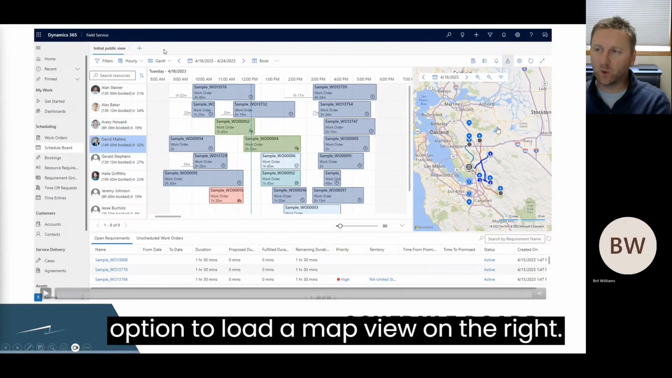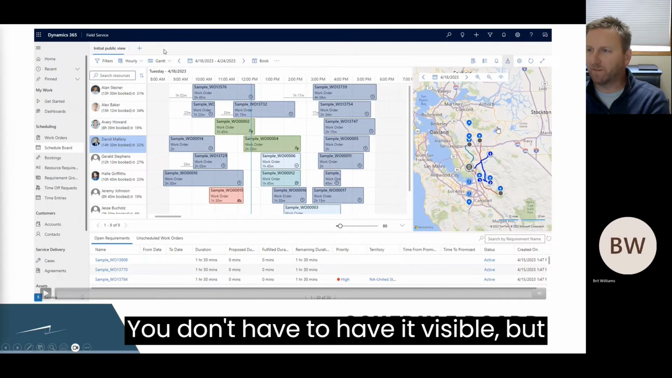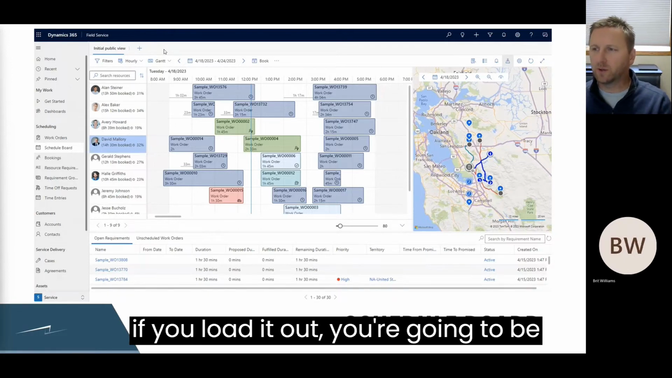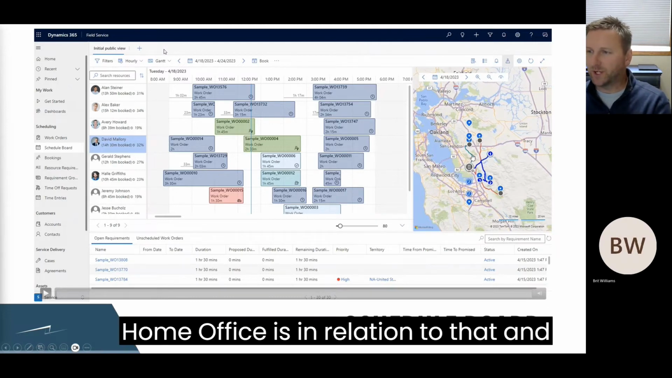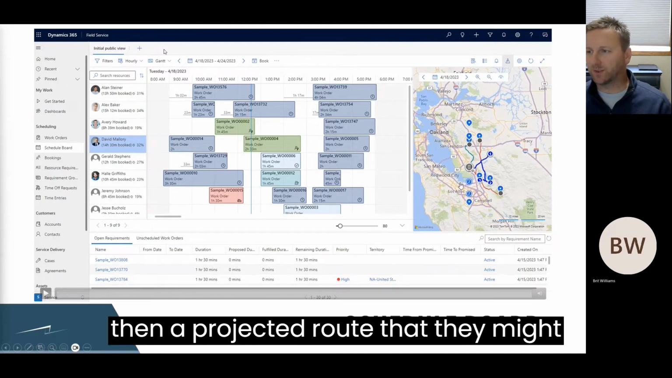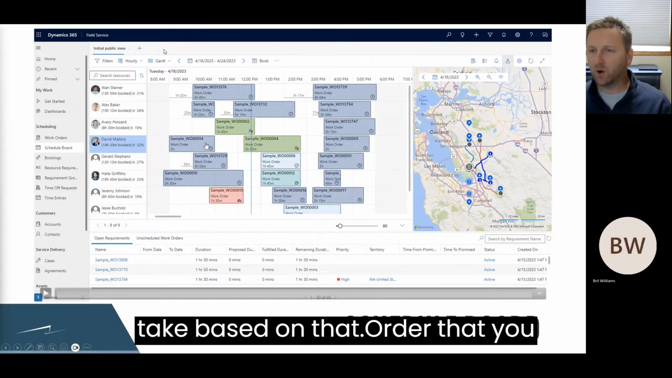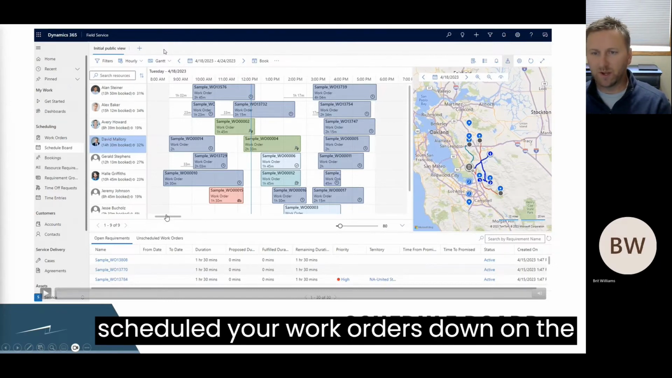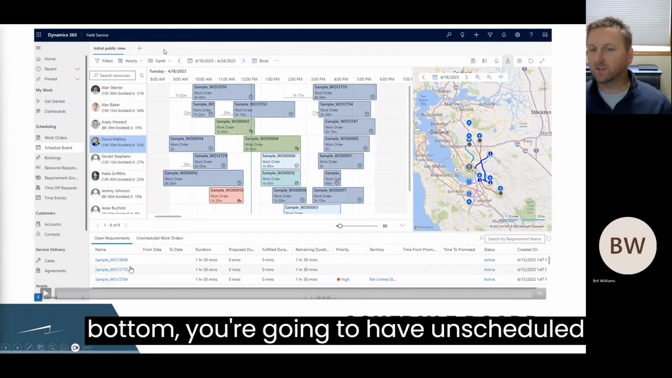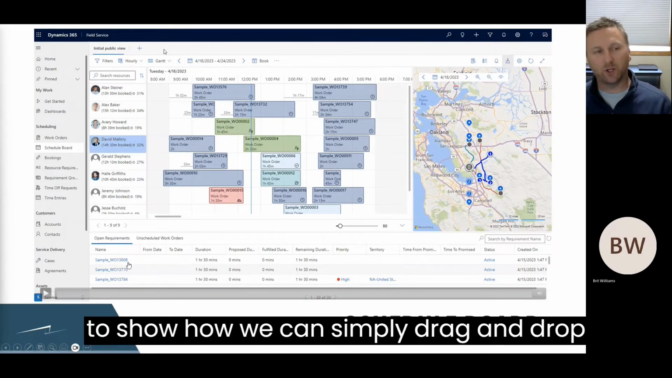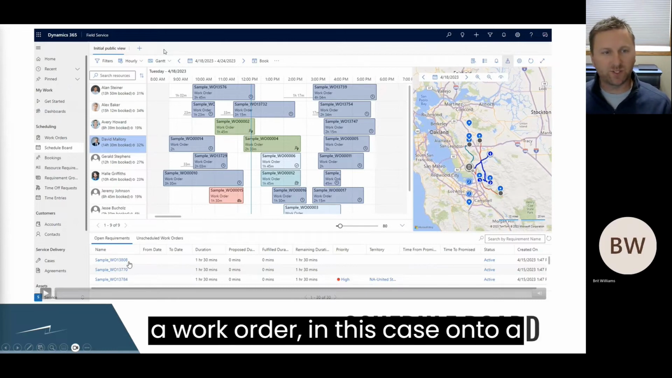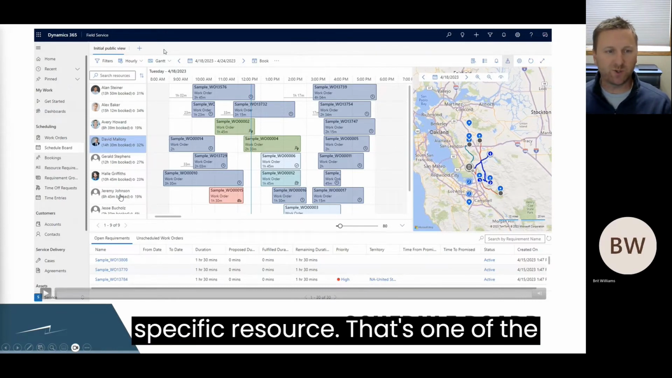And then we've got an option to load a map view on the right. You don't have to have it visible, but if you load it, you're going to be able to see where your resources are, where the work orders are, where the home office is in relation to that, and a projected route that they might take based on the order that you scheduled your work orders. Down on the bottom, you're going to have unscheduled work orders. We're going to show how we can simply drag and drop a work order, in this case, onto a specific resource.